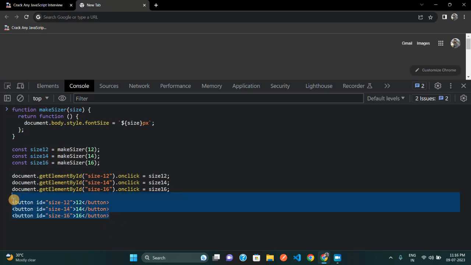And here we have three different buttons, all of them having their unique ID. Let's just say the user clicks on this 12 button, we are adding an onclick, and then we are calling this size 12. Now this size 12 function is going to be triggered and it is going to apply 12 pixels to the body.